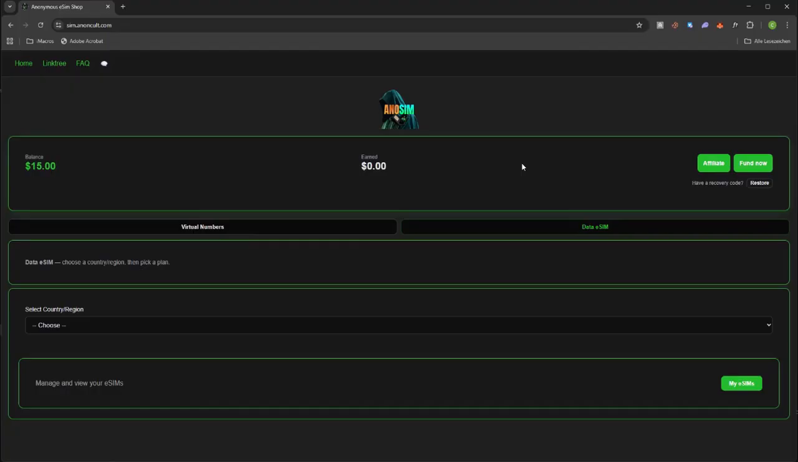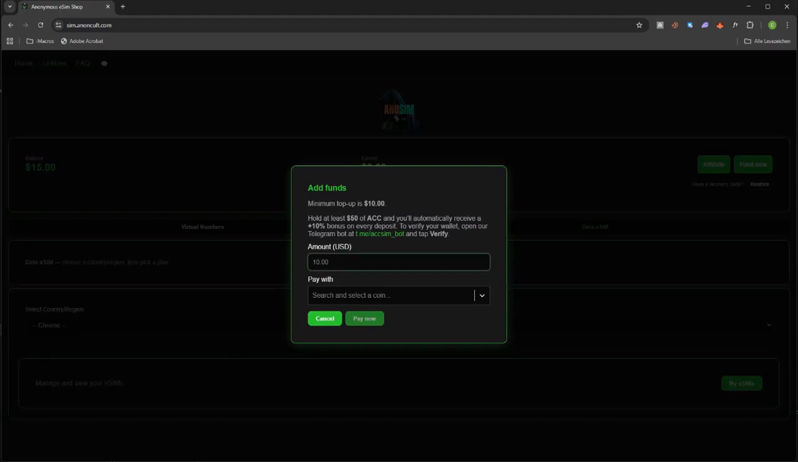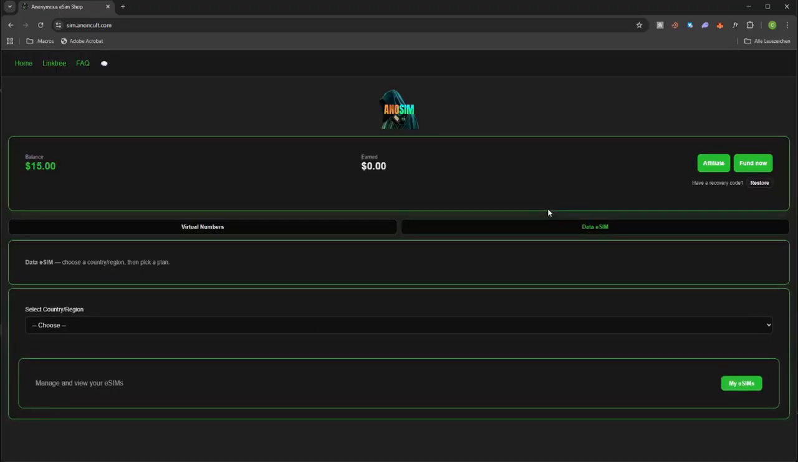I'll attach a video showing how to verify yourself in the bot and explain it quickly. Because if you want to top up, say $10, you get an extra 10% if you're a verified ACC holder and hold at least $50 in ACC. All right.